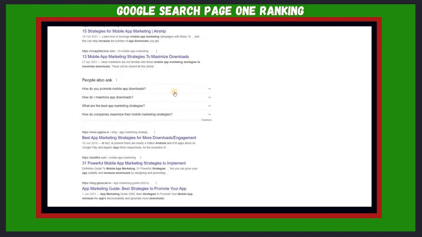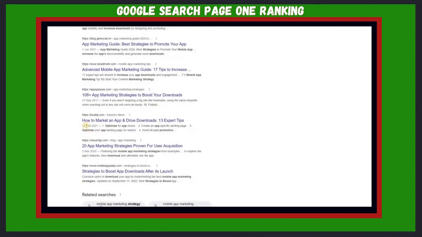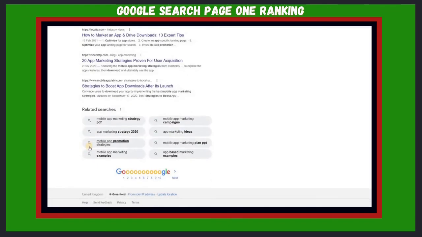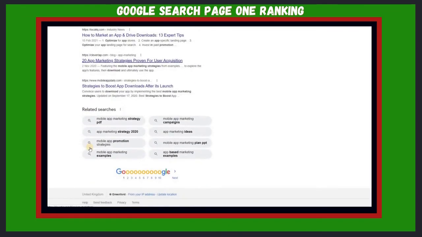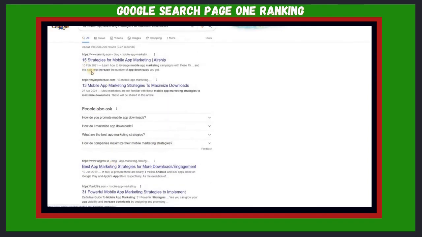And as you can see, if I scroll down, you can see all of this information here. Here you have all of these people falling below, even people running ads. Are there any ads here? No, there are no ads here. And as you can see, here it's page 1. So here I'm ranking on page 1 of Google with this article.